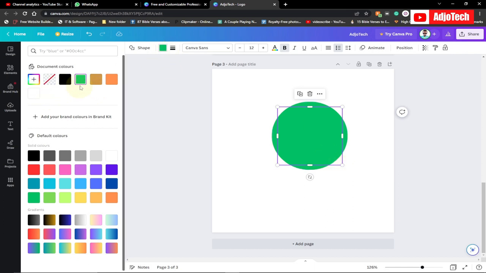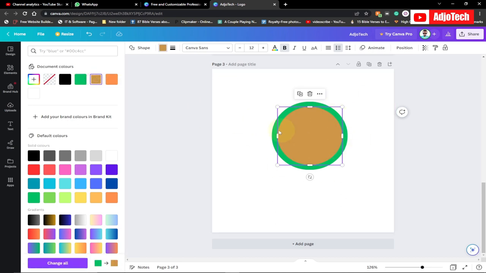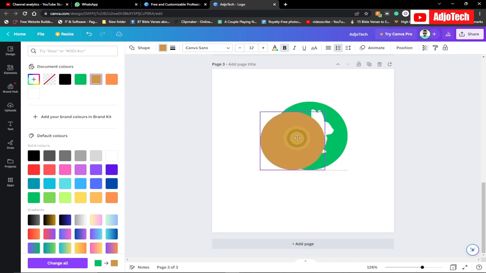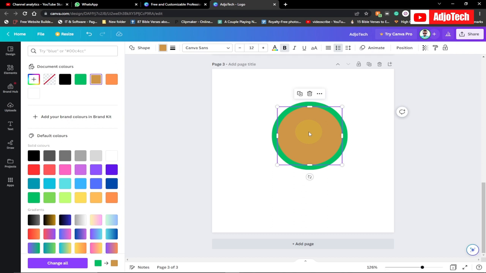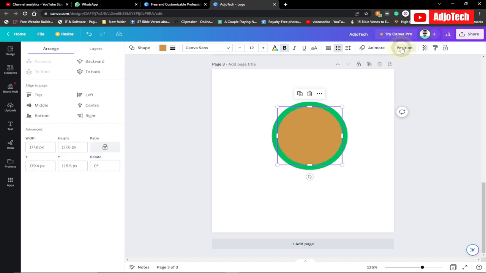So I just want to pick a different color just to show you something. And we can send this behind the rabbit. Now if you check this, the rabbit is behind this particular circle. If you select this and go to position, you have back and then backward. If you want to send this behind all, then I can go to back. If I do it this way, you're going to send this one just behind this. Okay, so that's the position.